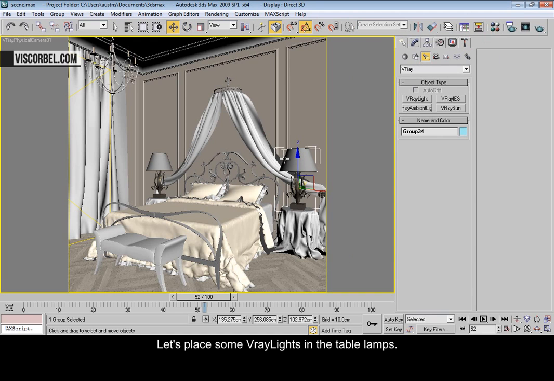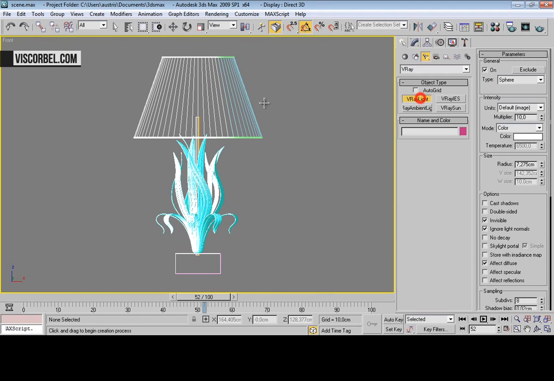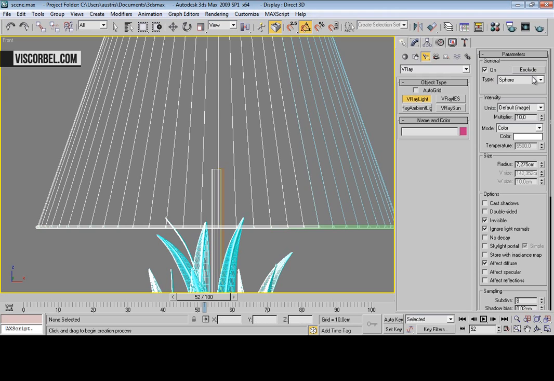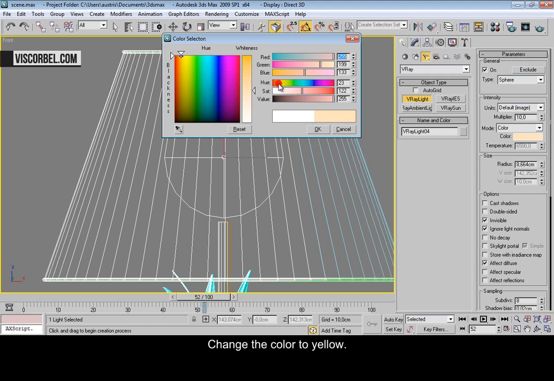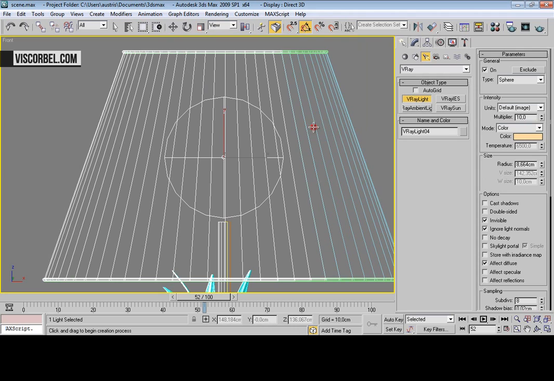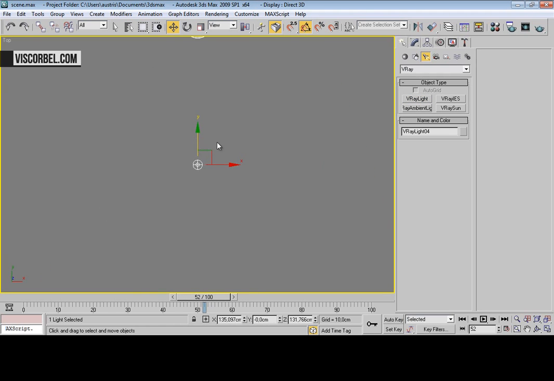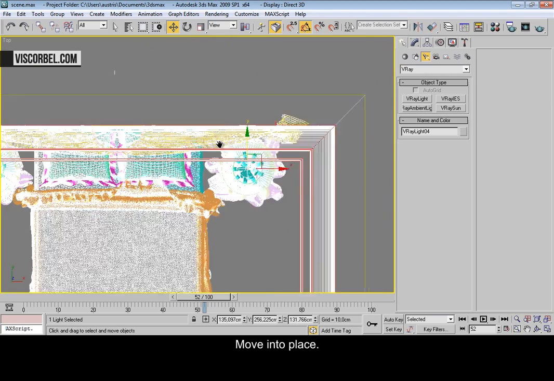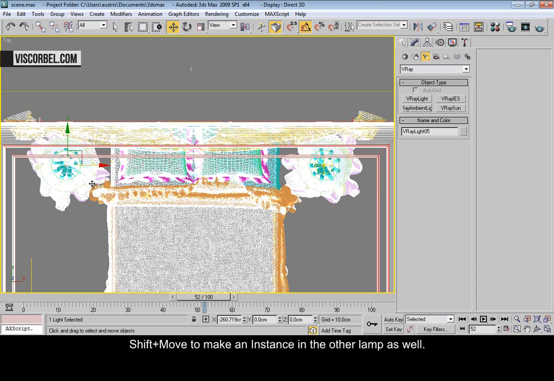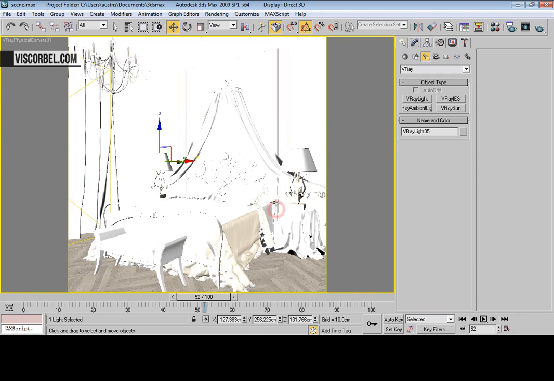Let's place some V-Ray lights in the table lamps. Make sure it's set to sphere and make it like this. Change the color to something yellow. Uncheck invisible and check affect specular and affect reflections. Move into place. And don't hide all. Copy to the other lamp as well. Make an instance. Okay.